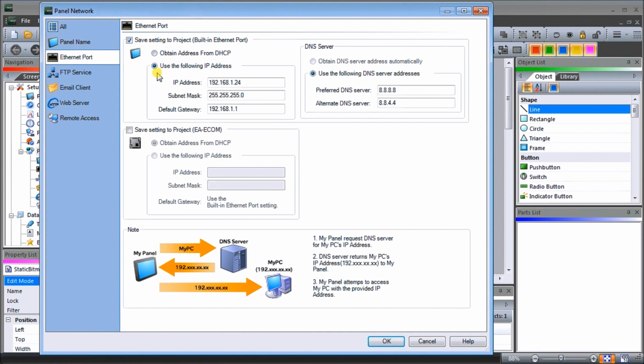So we're going to use a static IP address, which is 192.168.1.24. Our subnet mask is 255.255.255.0, and our default gateway, to allow this HMI to access the internet, would be 192.168.1.1. And then we use a DNS server. We're going to use 8.8.8.8 and 8.8.4.4, which are the Google server addresses.